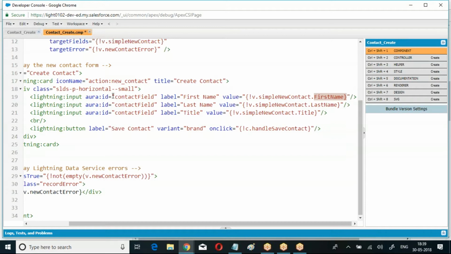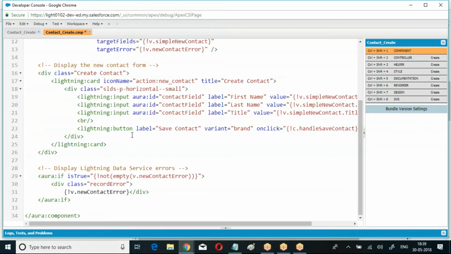What is this? Lightning input, label, first name, last name, title. Are you clear? Lightning input, label, value. What is the label? First name, last name, title. Right. At the bottom, we want a button. When you click on the button, the record will be saved.